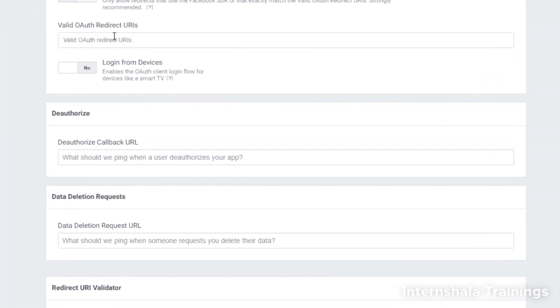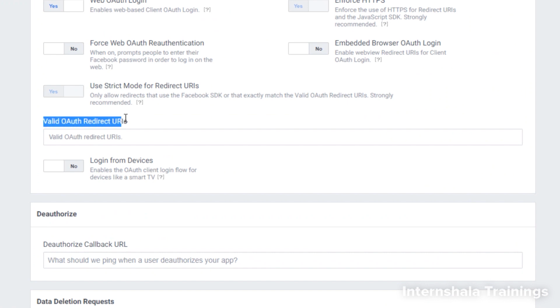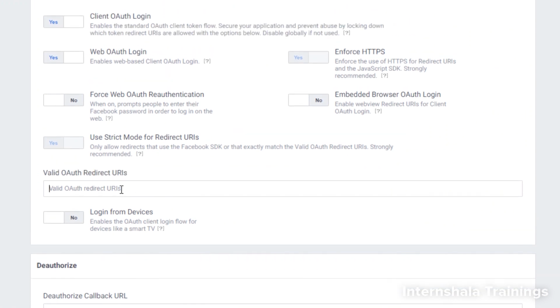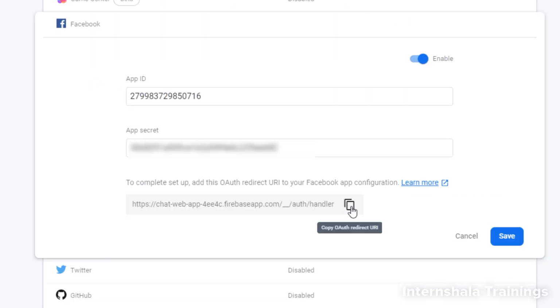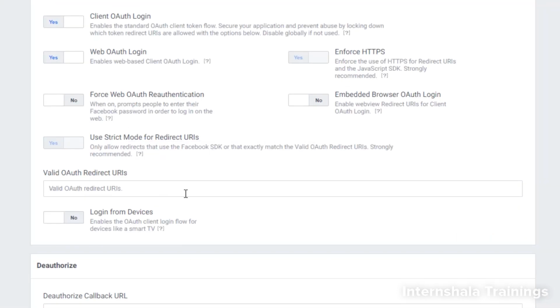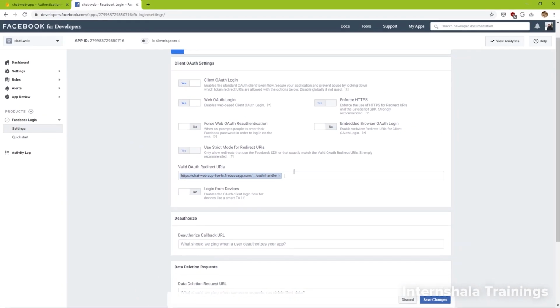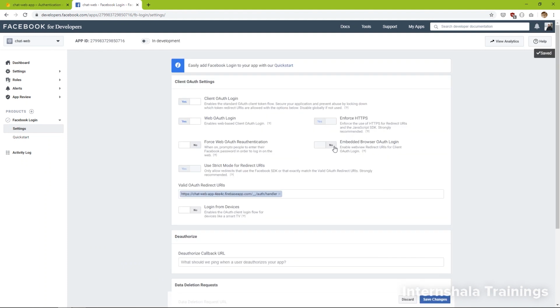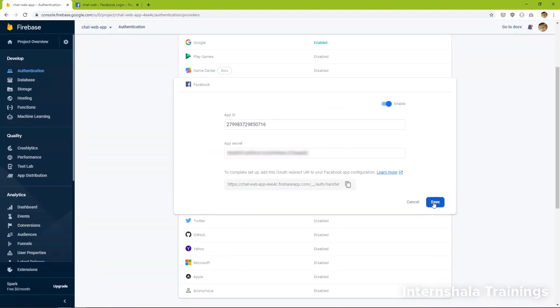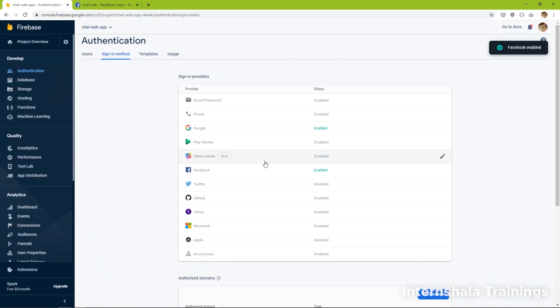So here for this valid redirect URLs, we need to add this URL that we have on Firebase. So just make sure that it is here. So now it is added. Let's click on save changes. And now our Facebook application is ready. So let's save it. And now our Facebook is configured, and we configured everything inside the Firebase website. Now we can actually add it to our code.